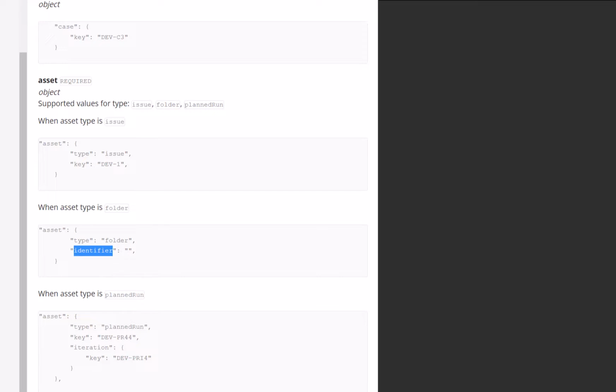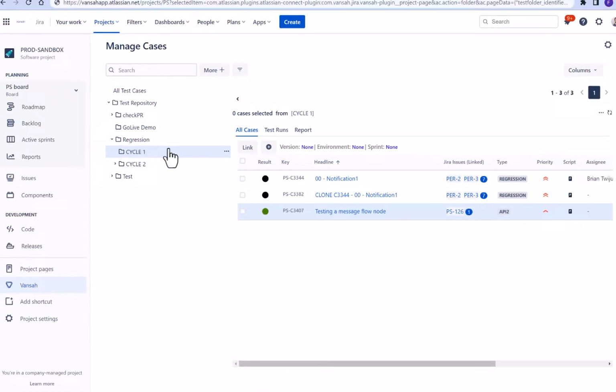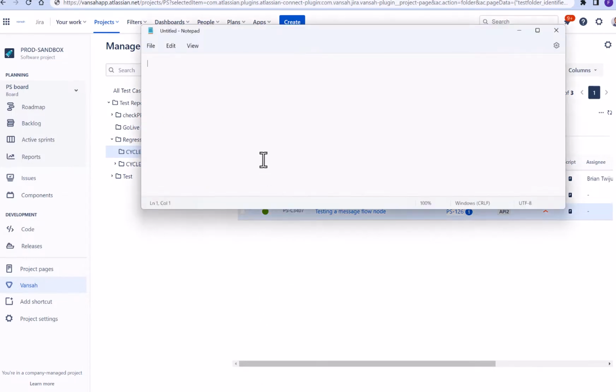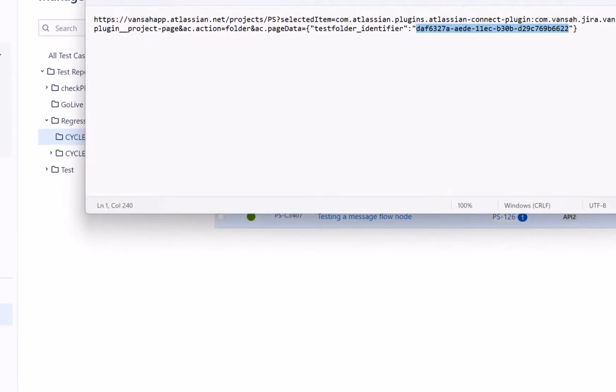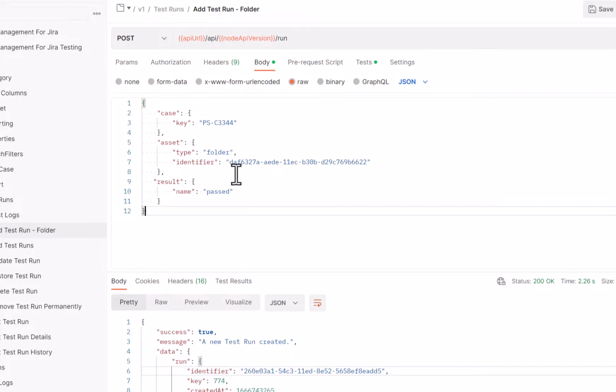So let's go through how you find the identifier for the folder. The folder I have in mind is cycle 1. By going to here where there's a folder link, copy that and maybe just paste that somewhere in Notepad. You can see that it has the test folder identifier. Grab that folder identifier. This identifier would be used to pass in the API in the body. So pasting that here and specifying that it's a folder, and using the case key we'll use 3344.